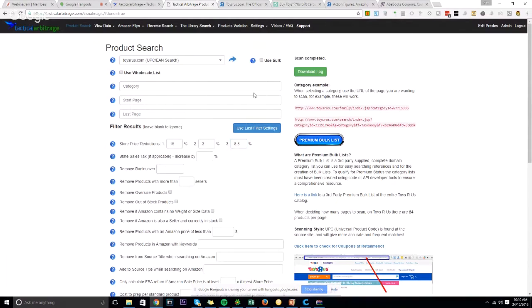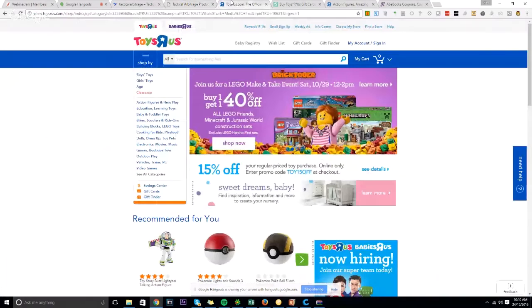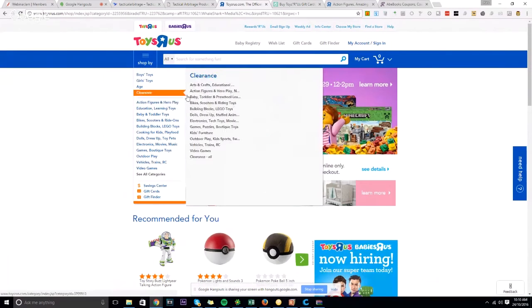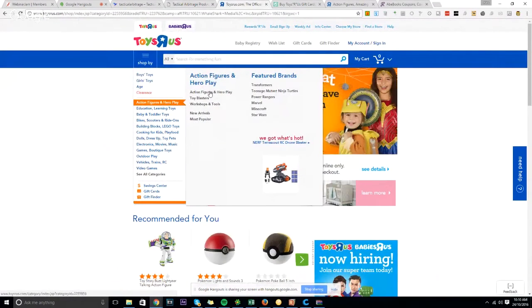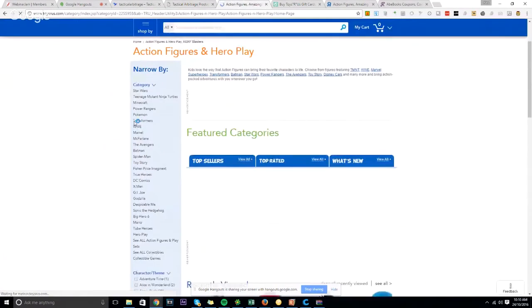All right. Now, if I had in advance purchased a premium bulk list, I would probably be running a bulk scan so I could walk away from the computer for a while. But because I'm going to sit here and do some live searching, I'm going to just select a category. Let's go. And then just do a single category.